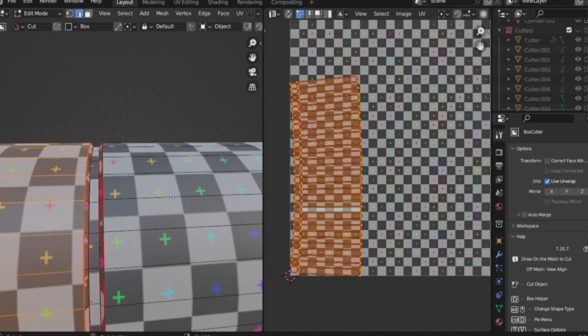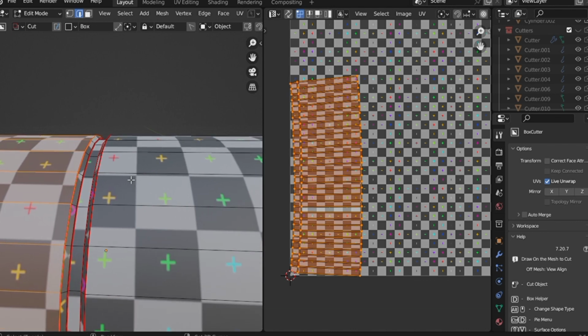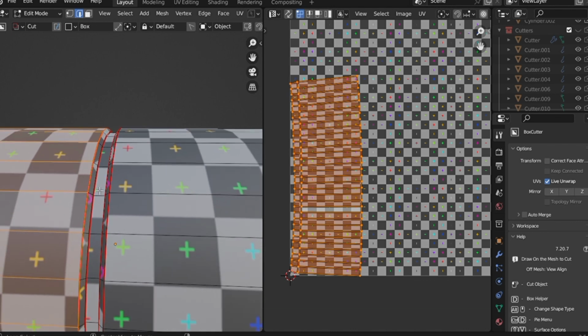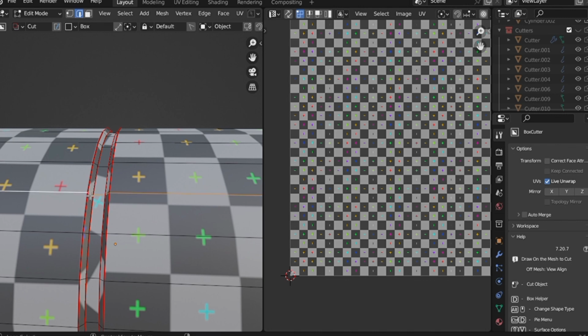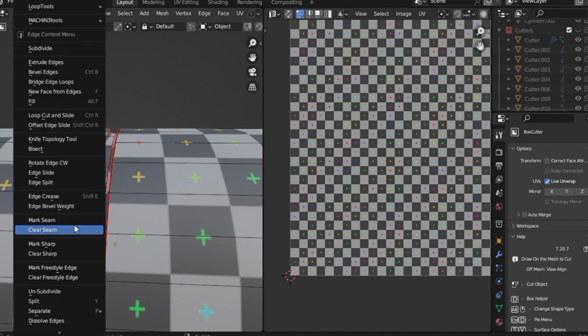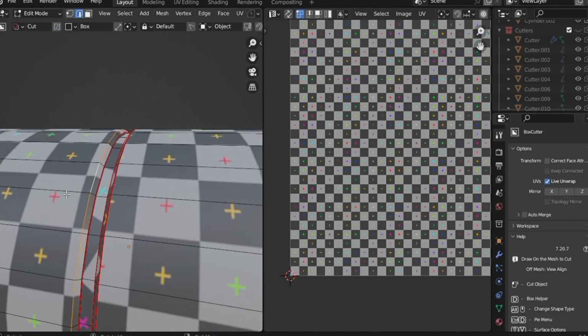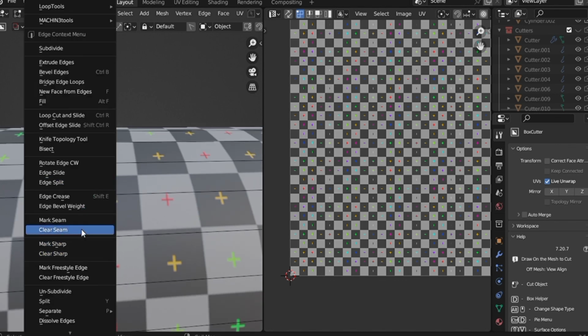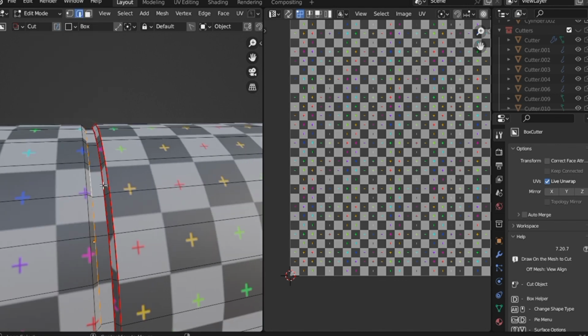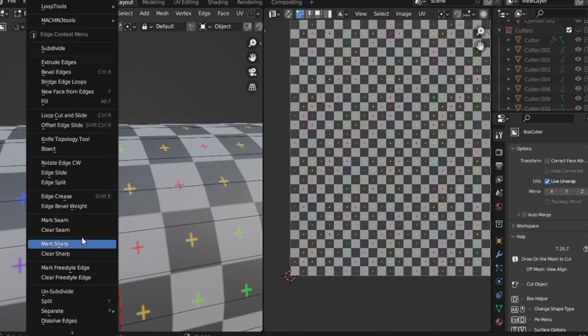Now, I'm selecting one face of the cylinder and pressing L to select the linked face. Let's check how it looks in the UV map. It looks good, but there is room for improvement. We need to remove a few unnecessary seams. For instance, on this side, there are seams causing texture discontinuation, which we want to avoid. Since we already have a seam at the front, we can safely remove these extra seams.